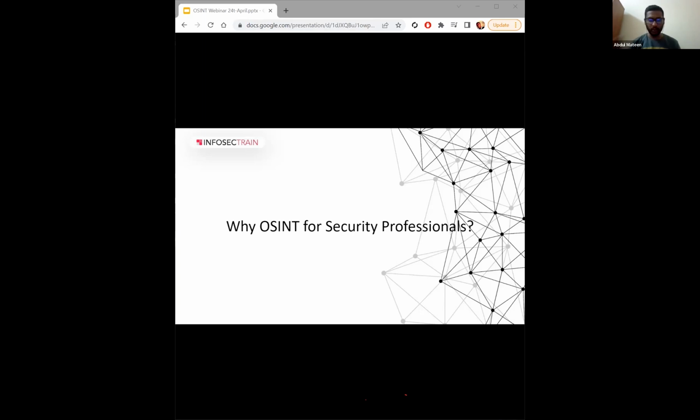MITRE is an organization owned by the US government, and they have put out a framework called ATT&CK, which basically stands for adversarial tactics, techniques, and common knowledge about the adversaries. All right. Now, it's open source, and they have certain stages. There's a stage called reconnaissance. Reconnaissance and open source intelligence are synonymous with each other.